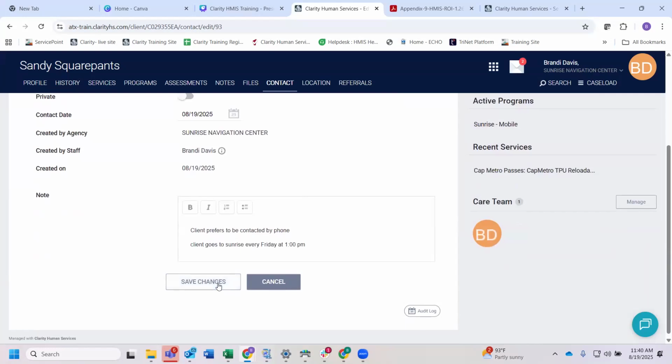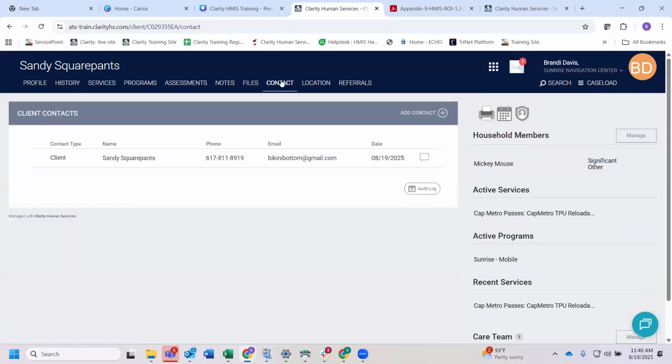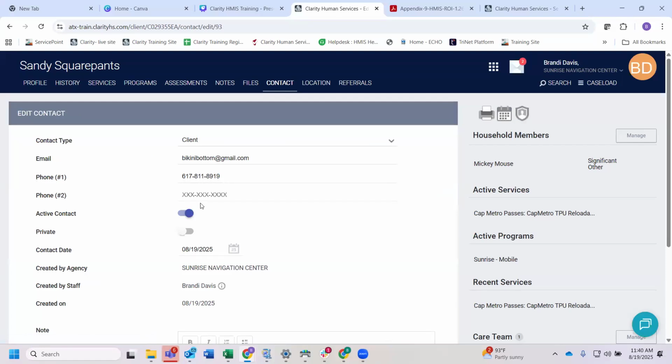So we'll click Save Changes, and then I'm going to click back on the Contact tab at the top. Now we can see the client contact information. You can add more contacts. If you ever need to edit this, you can click on the pencil next to it, and this is how you can update the phone number and add additional information there.